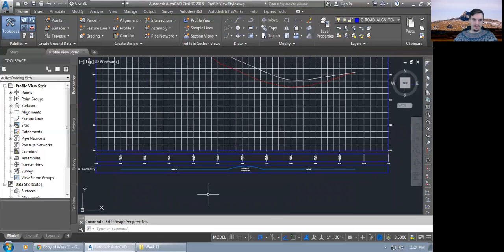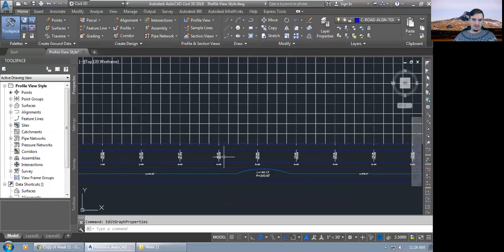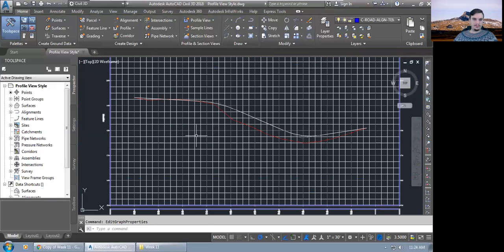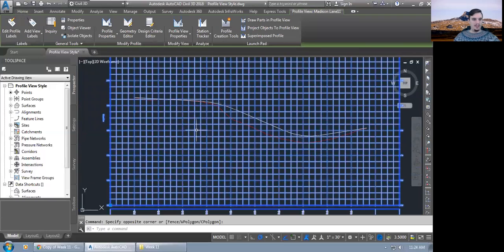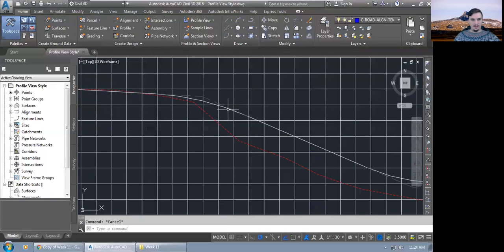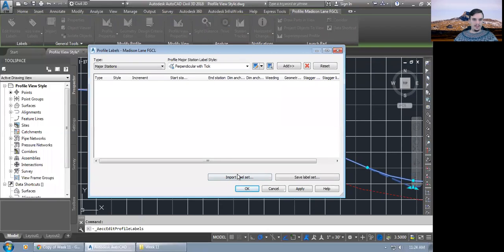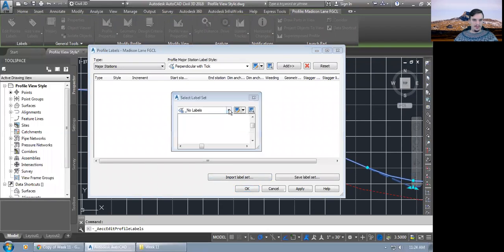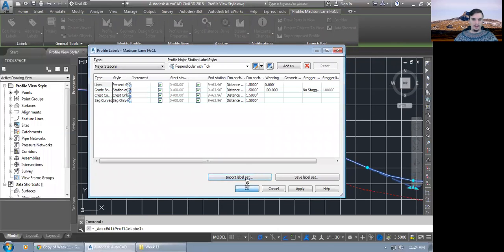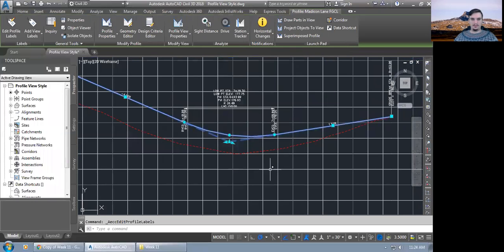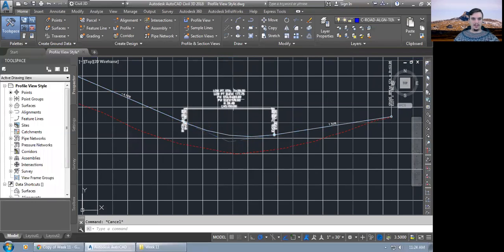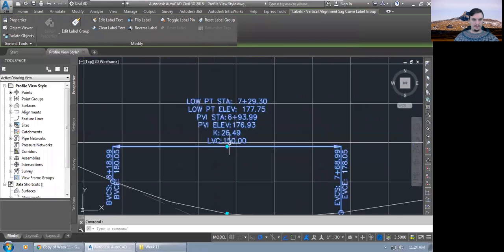It's got the curves, it's got the stations, the elevations. It's all beautiful. All right, next thing we're going to do is click on our white proposed line, edit profile view labels, import label set. Now we're going to find this one that we made: curves, grades, breaks. Okay, boom. There's all our labels. Pretty quick once you get things saved how you like them.